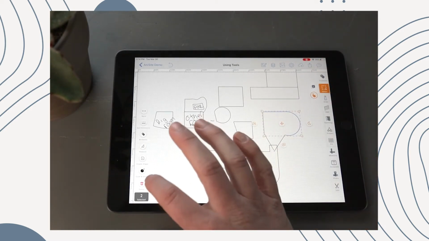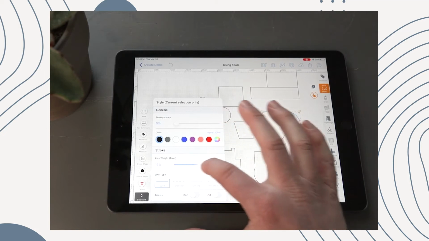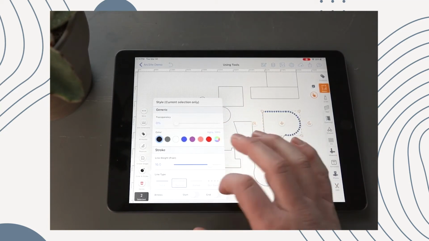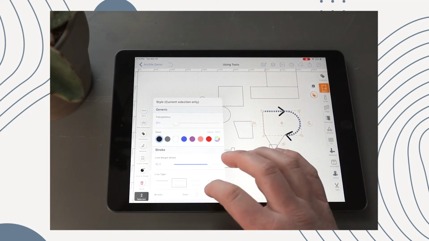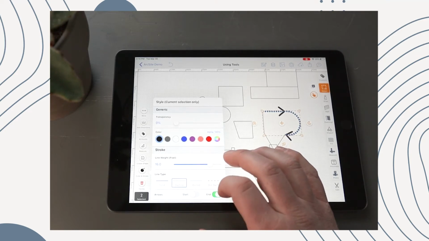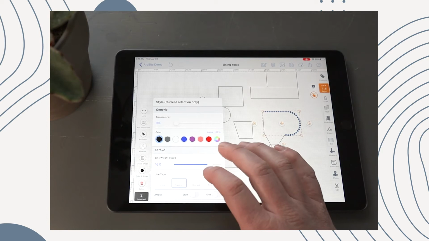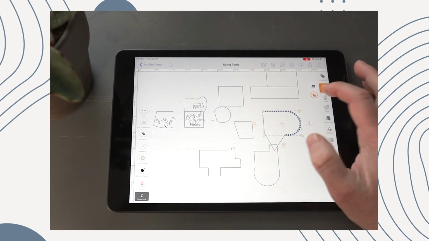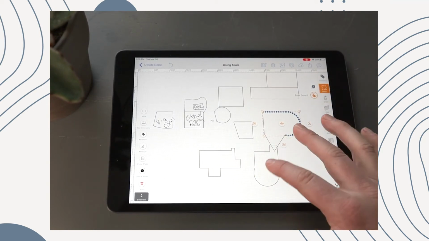So maybe you also wanted to make these a little bolder and add those arrows that we looked at in the draw video. So that is exactly why you would use the freehand or the free select.